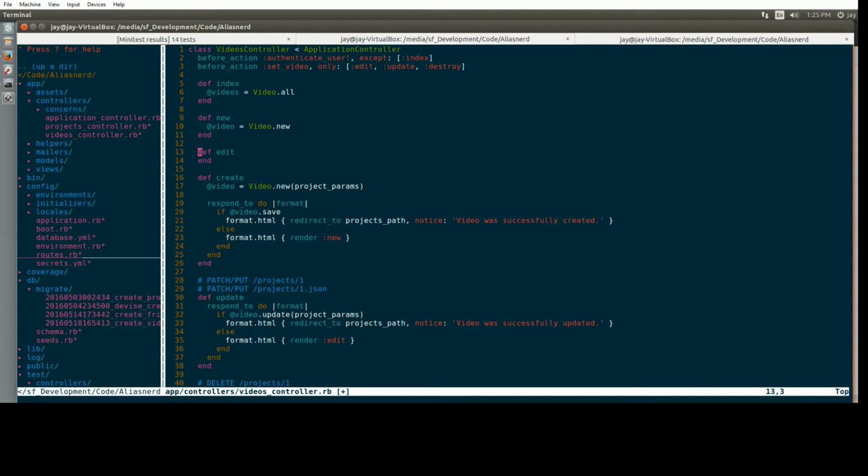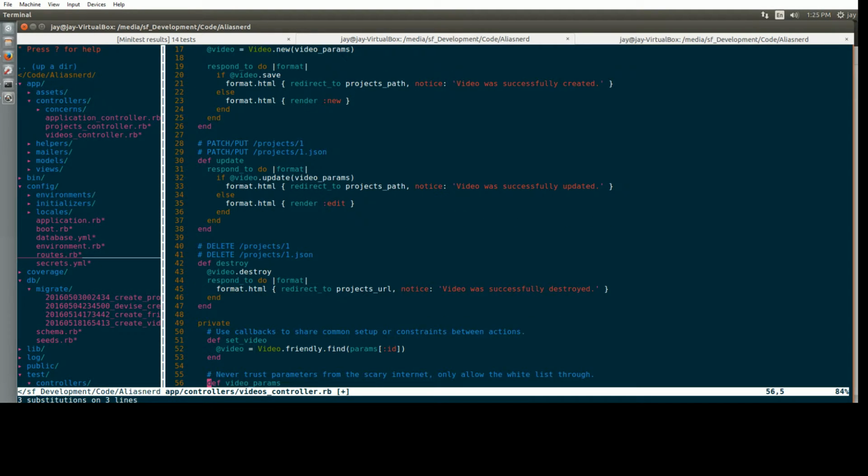Okay, so index, new, and edit all work good. Create, we have video, Video.new, projects_params. There's another one that I'm going to change over. So projects_params is going to change to video_params. So it's not projects, it's just project. Delete that. And params with an S, good. So we'll change that on all of them.